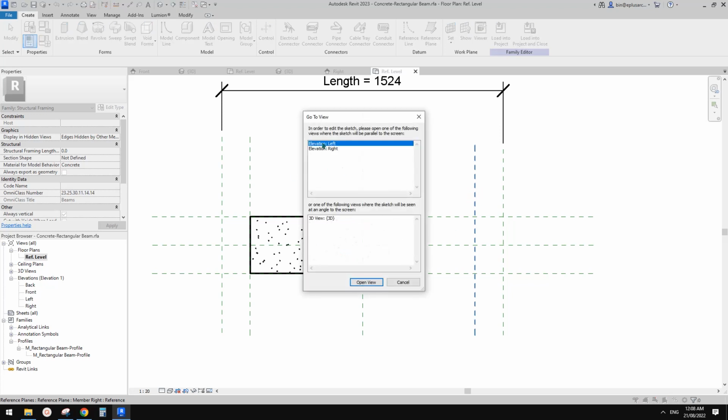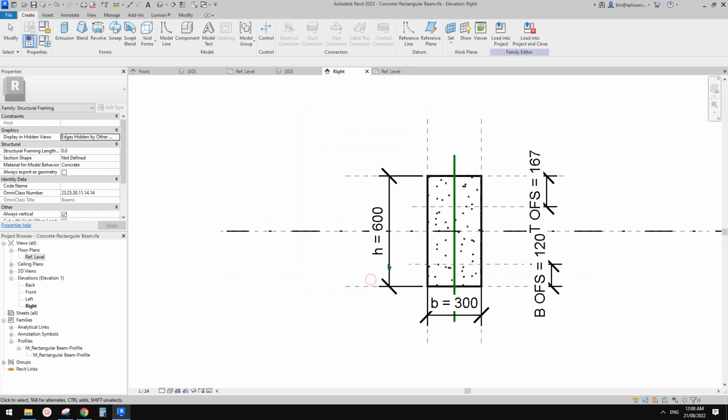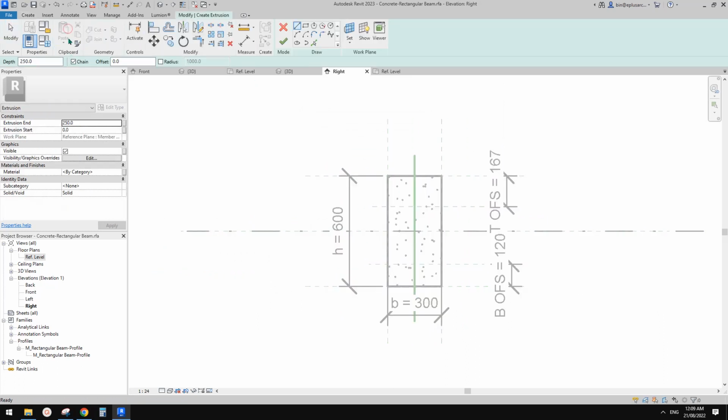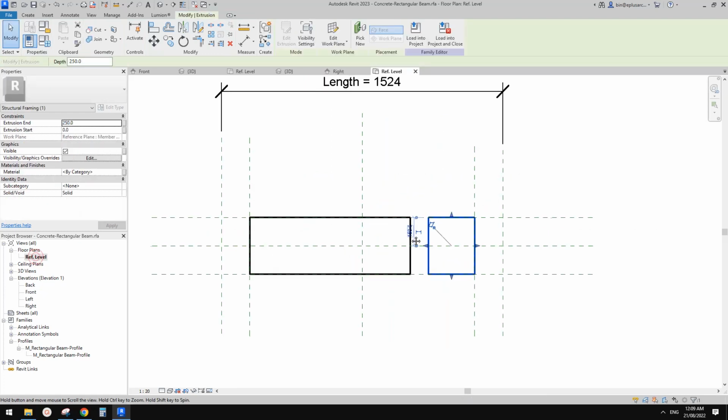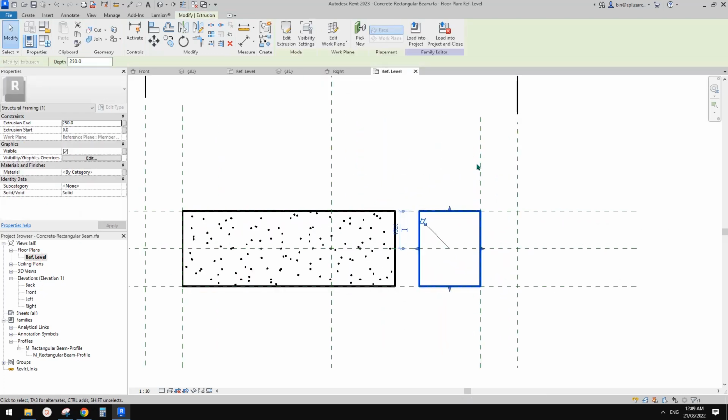Okay, go to any of these views, so left or right. So maybe just go to right, and we can just create extrusion instead, and then just draw a rectangular shape here. So you can just click on these to lock onto the reference planes. And okay, then go to floor plan again, so you can see it starts from this reference plane.